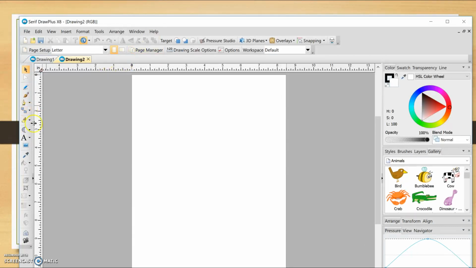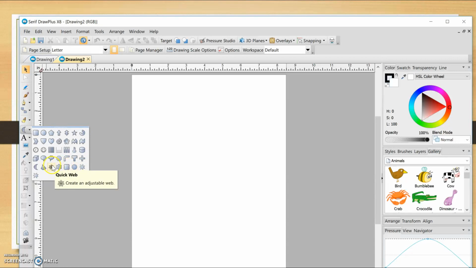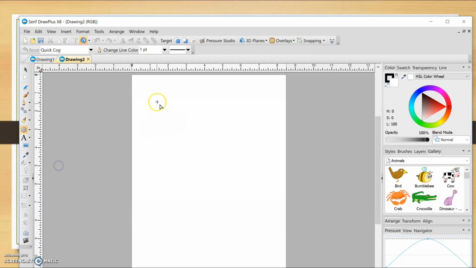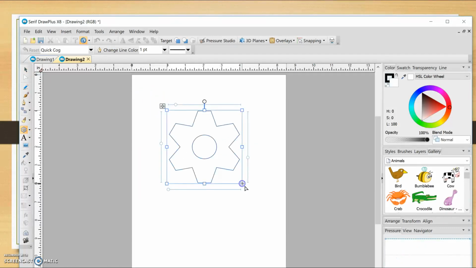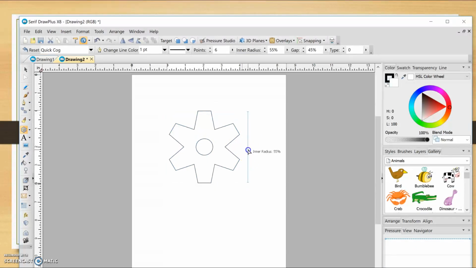So if you remember the cog, if you go into the shapes, you can test and try out. I think that's one good thing about this Serif Drawplus, you can test things. So just draw a shape, and if that's not the shape you want, you have so many options. So try the inner radius. We might want to change that. We might want to make it larger. So let's just get it a bit more cog-like.